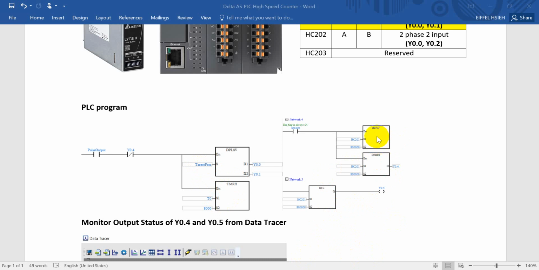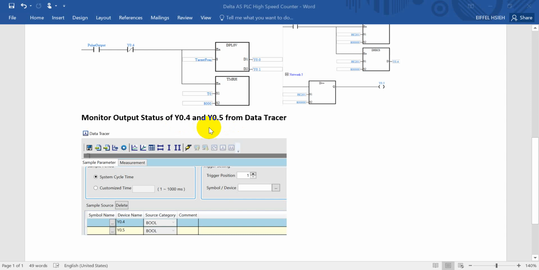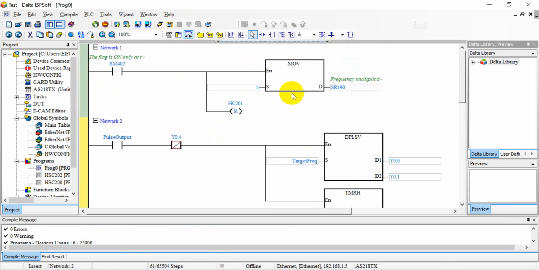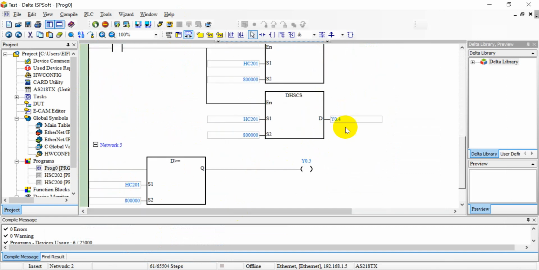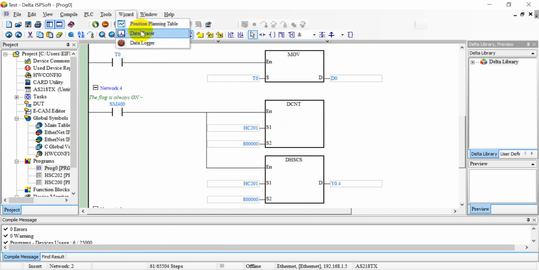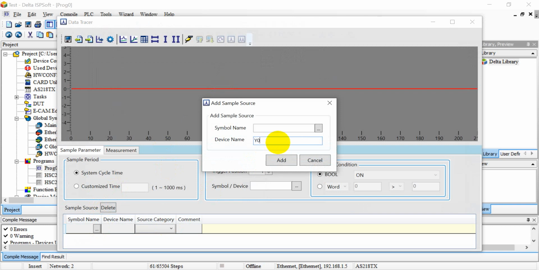Another part is to use a decount and high-speed compare. So I will use Y0.4 and Y0.5, so we can monitor the status from the data trace of ISPSoft. So this is what I mentioned. We can define the input mode, then define the target frequency, and then compare the output of Y0.4 and Y0.5. Then we can click the data tracer here, and we can add on Y0.4 and Y0.5.